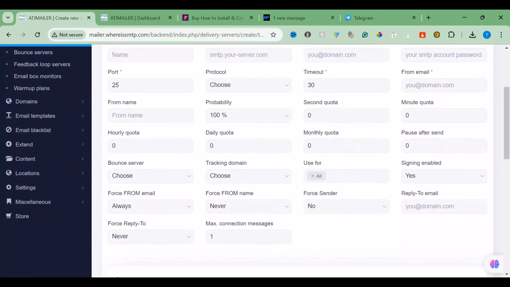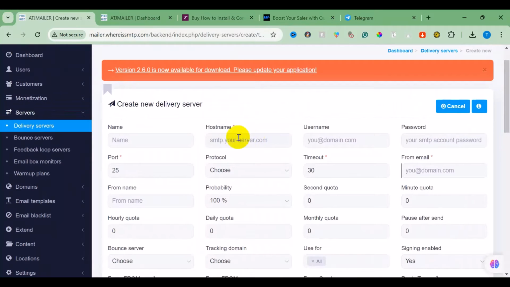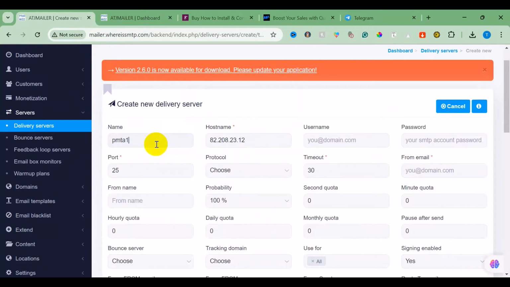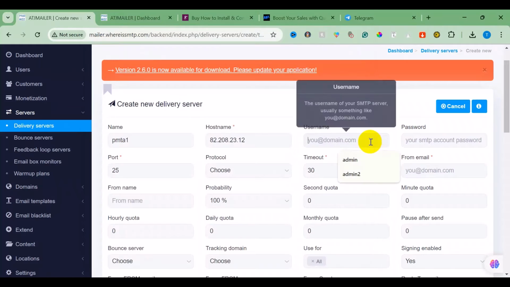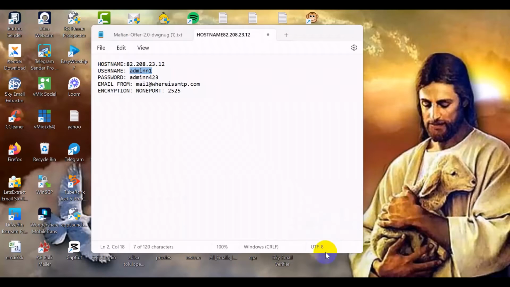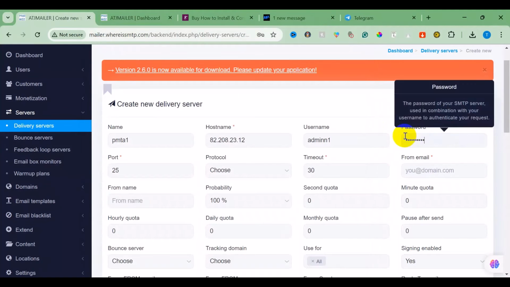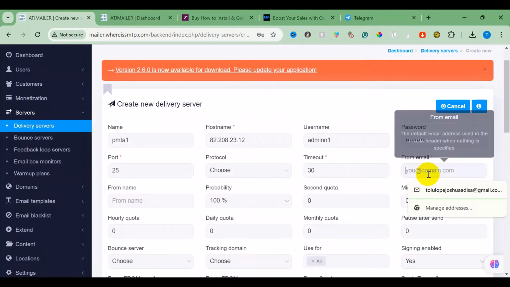So I'm going to be using these credentials. I'm going to copy the IP, the host name. Name, you can name it anything, it does not have any effect. Your username. Just make sure there's no mistake. Your password. Your from email, you can use any from email, but I'm just using this one.